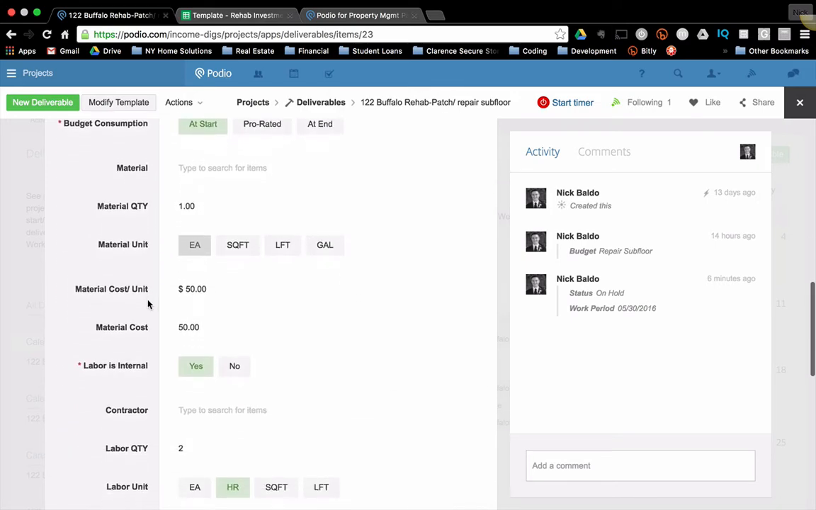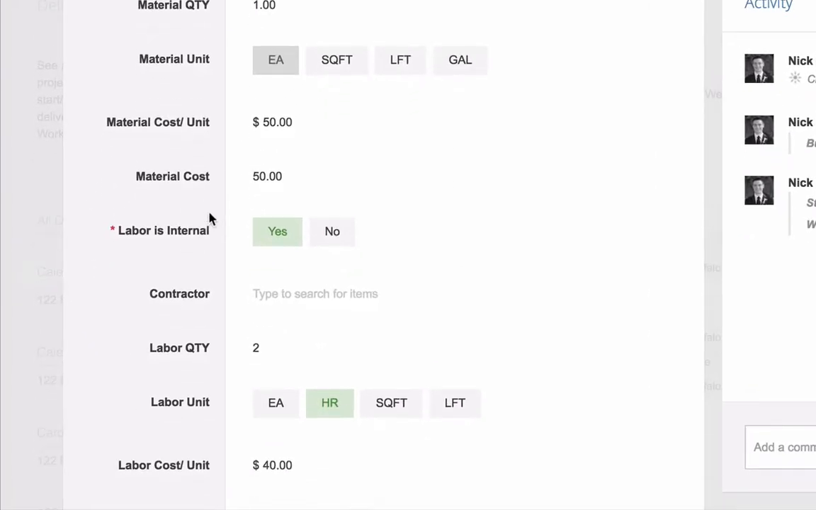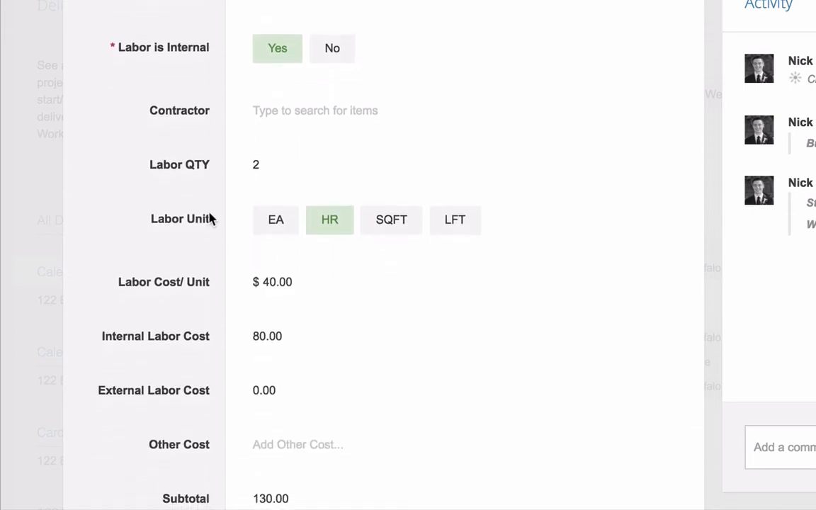If we scroll down within our deliverables app, we see the field for labor is internal, yes or no. What this does is it allows us to distinguish between tasks that we do ourselves, whether personally or within our company, or those tasks that we sub out to other contractors, okay? We found this to be very useful when it comes to scheduling and allocating resources throughout various projects.